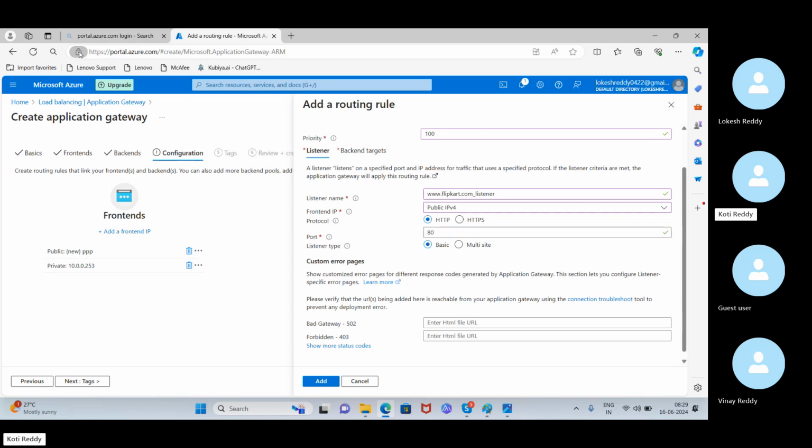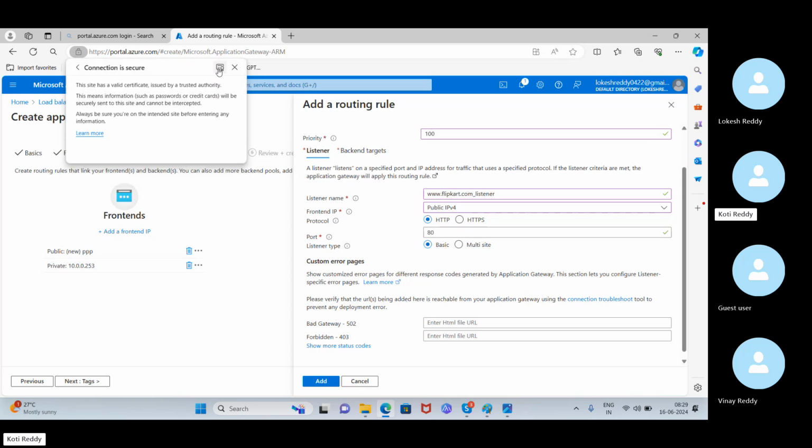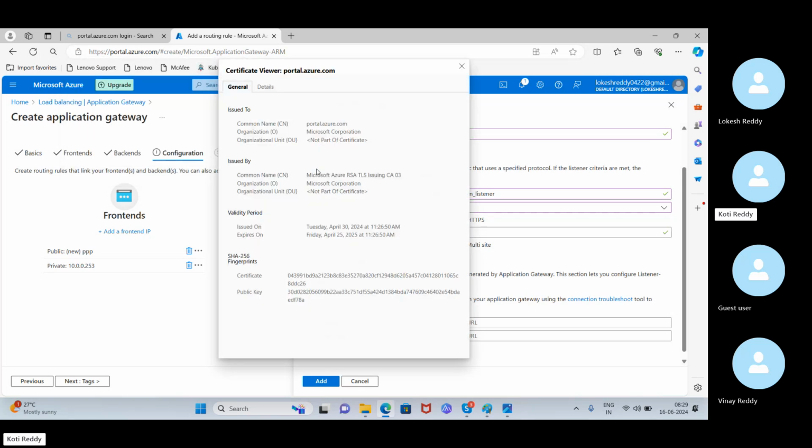So if you click on this lock symbol, you'll see this connection is secure. You can see the certificate here. This is called a certificate, and this certificate is given to the portal.azure.com website, and it shows who the owner of this website is and how many days it is valid. It is issued by Microsoft itself, and there are many providers, OpenSSL, DigiCert, GeoTrust. There are many providers who will provide the SSL certificates.